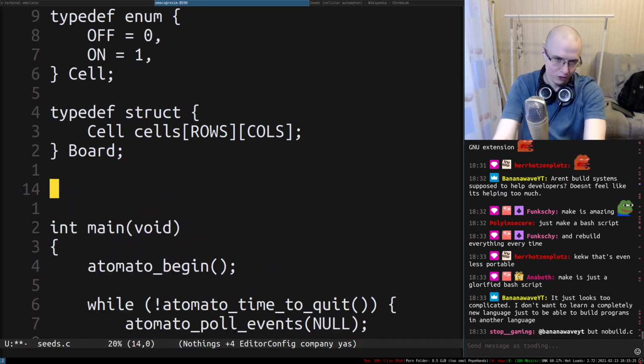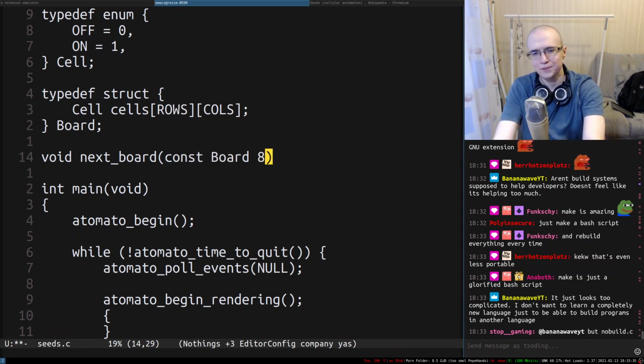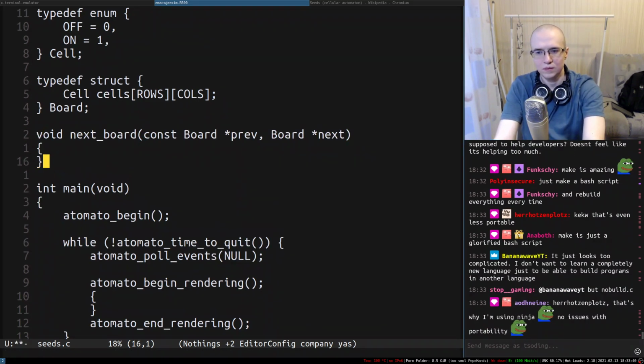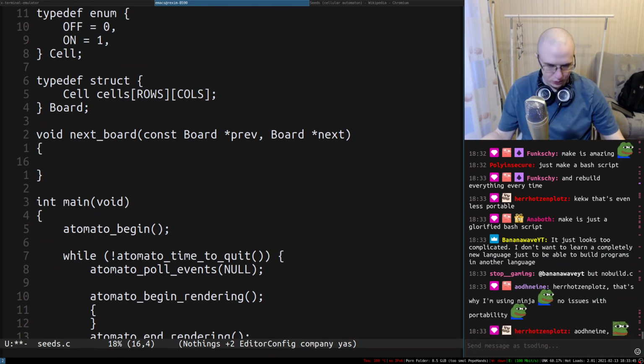And let's introduce something like void next_board, which accepts the previous board and should return the next one. All right. So, we need to implement that rule.